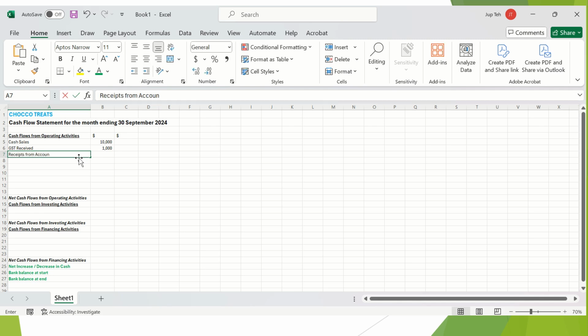Okay, so let's try and put in other things as well. Receipts from accounts receivable is also another typical item that gets reported in the cash flow statement. Let's just say we've got a collection of 3,005. And that's basically all our cash inflows. Let's move on now to some cash outflows. So we may have accounts payable. And to be specific, we have payments to accounts payable.